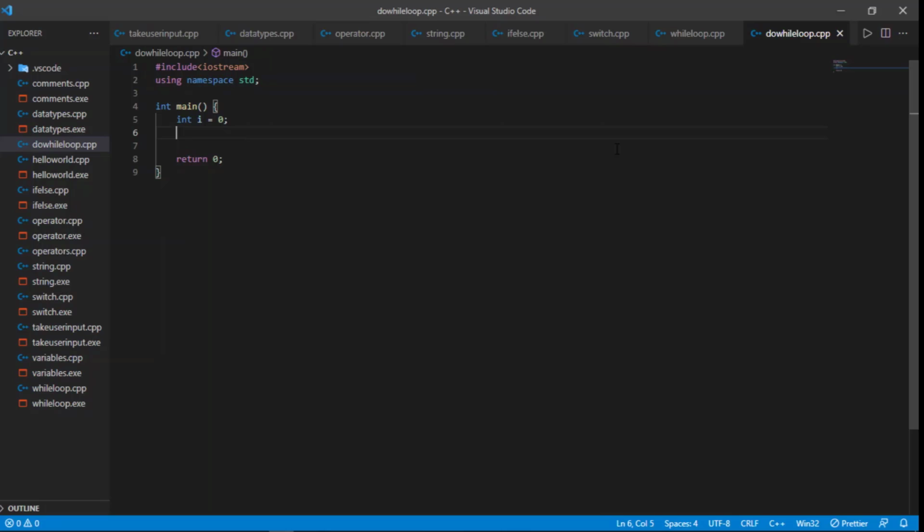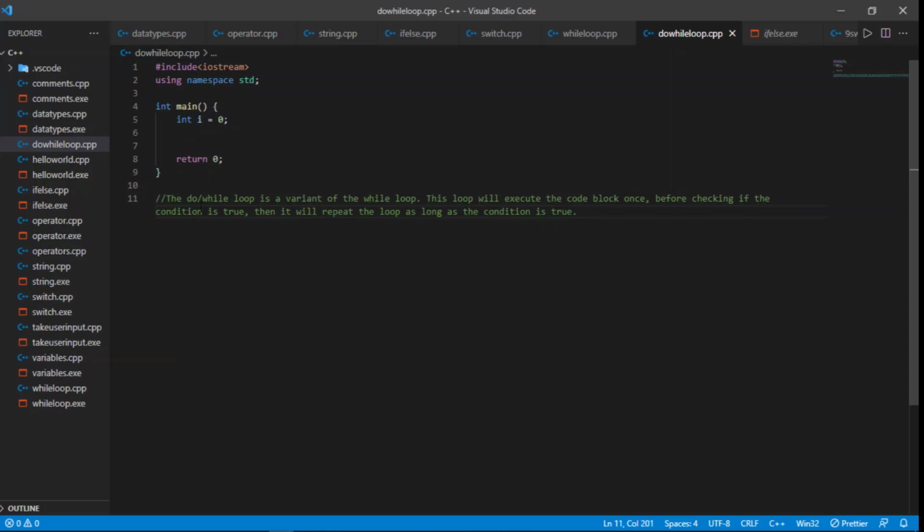But now wait. We have learned about the while loop, and now we are going to learn about the do while loop. So what will happen here? First of all, do will be used and then while will be used. First of all, let me write something here, and then I will read and tell you what the do while loop actually does. The do while loop is a variant of a while loop.